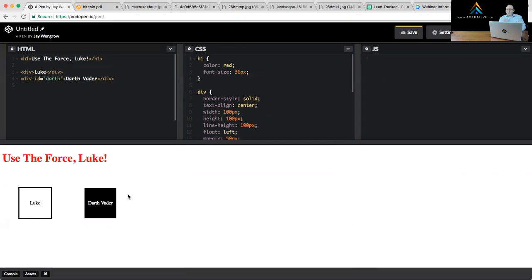You can click on it and something will happen. We want to actually make it so that when you click on Darth Vader 5 times, he will die. That's a type of functionality that's an interaction. I click on him and something happens. That's where JavaScript comes in.